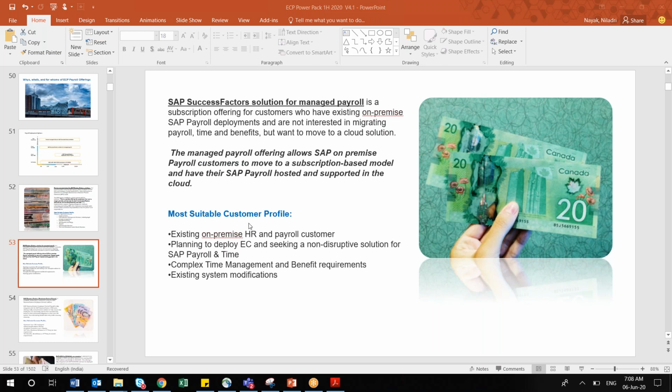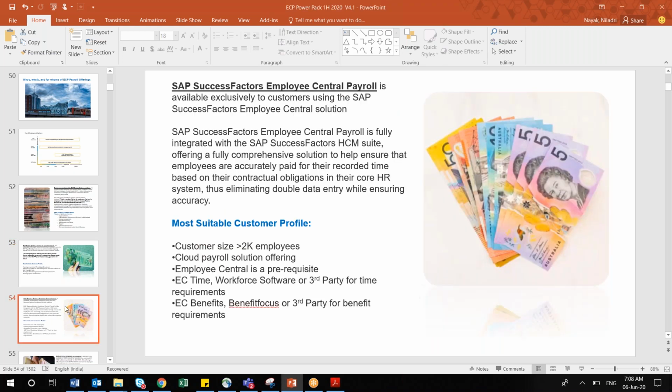As I was mentioning, for managed payroll, if you have any complex time management or benefit requirement and you are already an on-premise customer, then in those cases you can utilize this offering model. Whenever your client takes the license from SAP, they will explore all these three options, and they have to choose accordingly, whatever is required for them. The third offering is for when you have already implemented EC and you would like to upgrade to EC payroll, and you have a third-party software vendor like Workforce or Benefit Focus. If you would like to integrate with them, then you can utilize this offering.